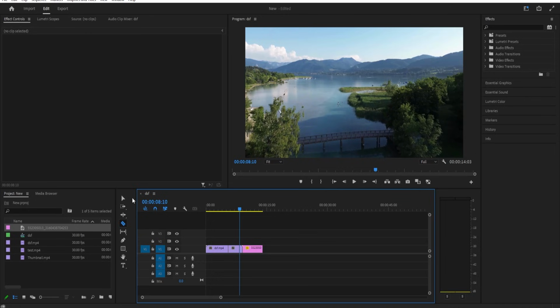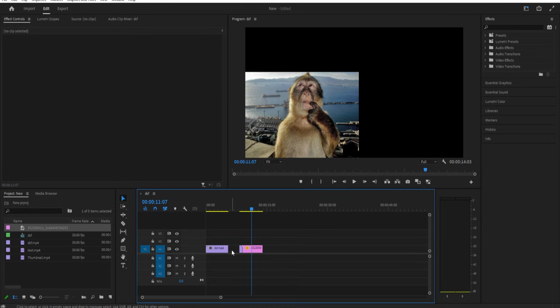Next, what we're gonna have to do is just go back to our selection tool and select that cut part, and then we can delete that on our keyboard. Now we need to remove this gap. In order for you to easily remove it, you can just select the gap right here, and then just click delete.